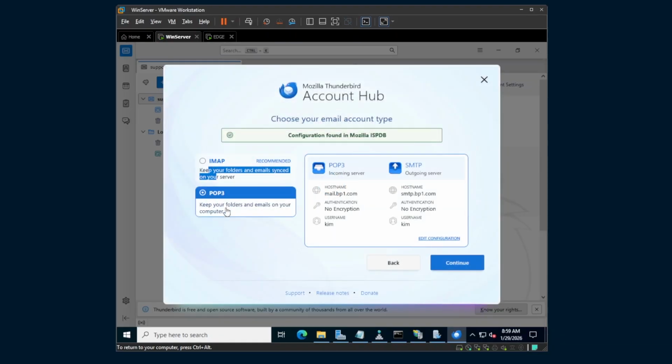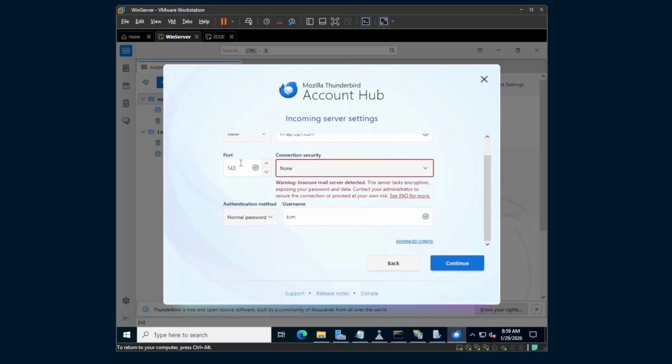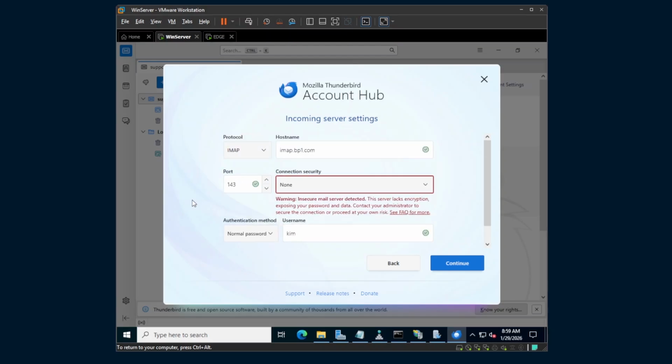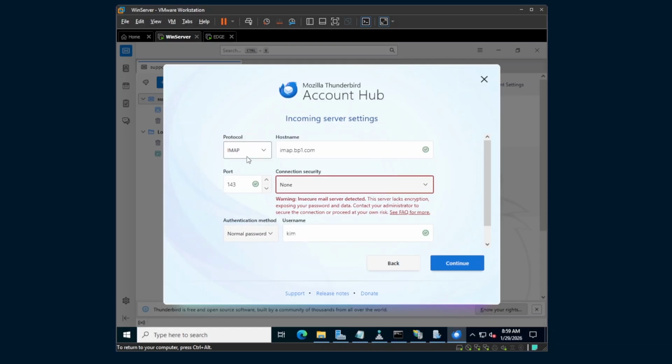IMAP, POP. No, we're going to go for IMAP. You have to edit configuration. Don't click continue. It's going to use configs from the internet. So go to edit configuration. Okay, so there we go. Protocol, host name, IMAP. Good. Next. Port number, connection, none. Insecure, it doesn't matter. That's fine. So there we go, BP1 IMAP. Actually, we don't have to do much here.